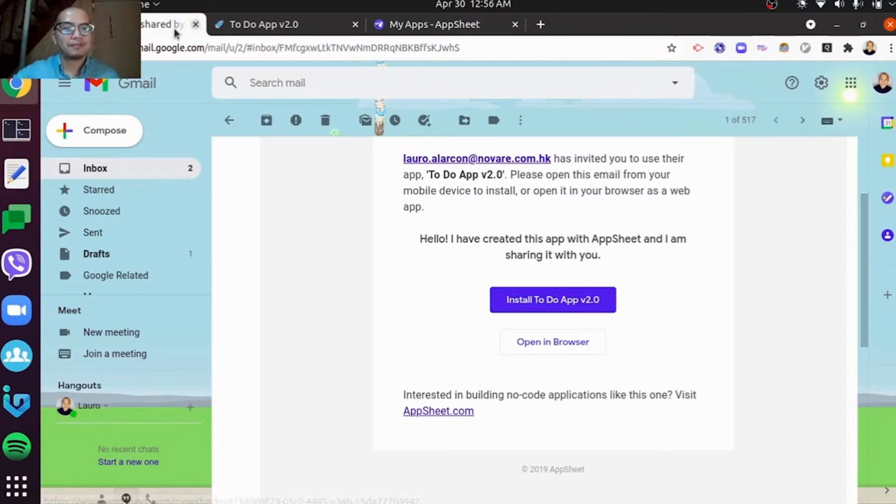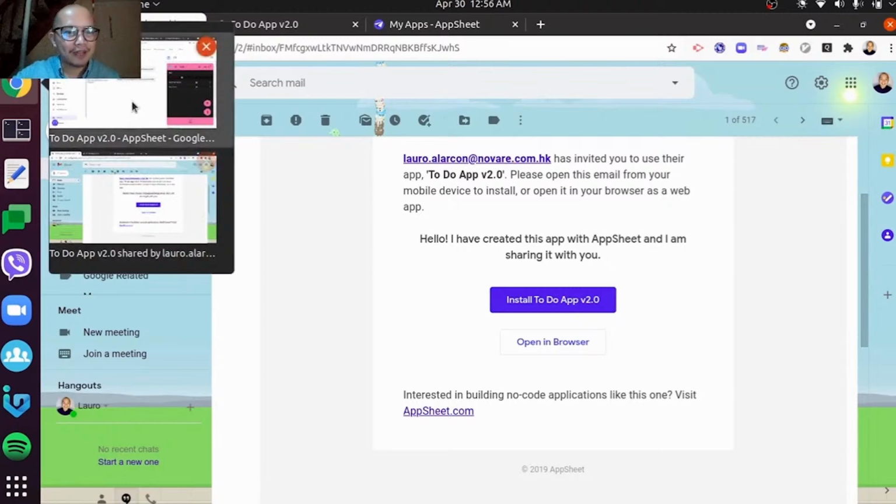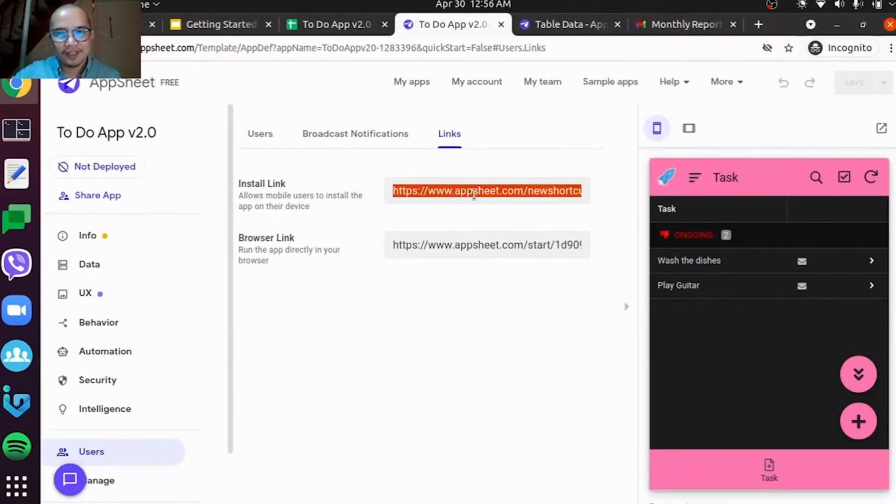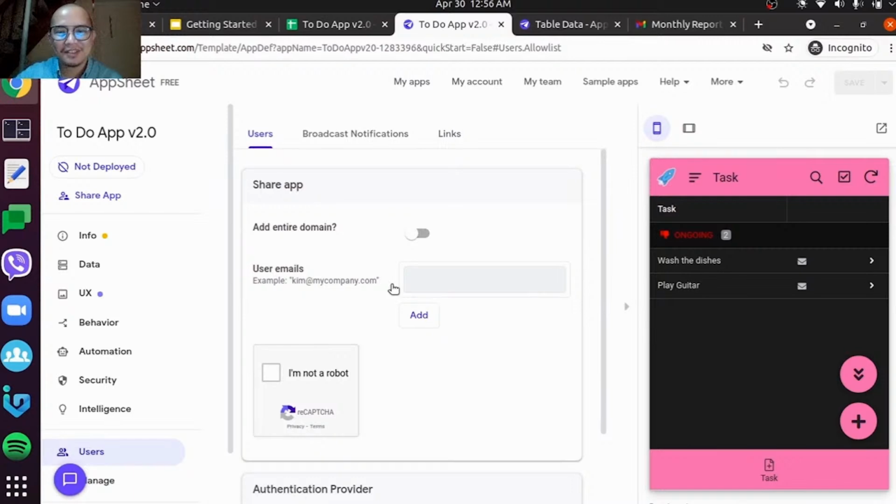Okay? Alright, so let's go back to the app. Okay. Yun. So, yun yung dalawang link. And then, sa browser link, kanina nga yung binanggit ko, you can open it on any preferred browsers that you like.